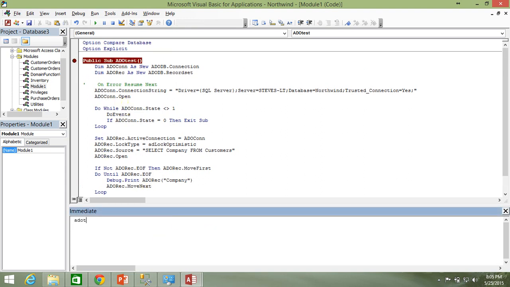And I'm going to put a breakpoint here. We'll do ADO test, and we'll just step through the code here. So we're establishing our connection. We're making sure our connection state is good, and sure enough, it hopped on down because we got to a connection state of 1. Now we're setting our active connection to the connection that we created up here. Set the lock type to lock optimistic. Set our source to the customers table.